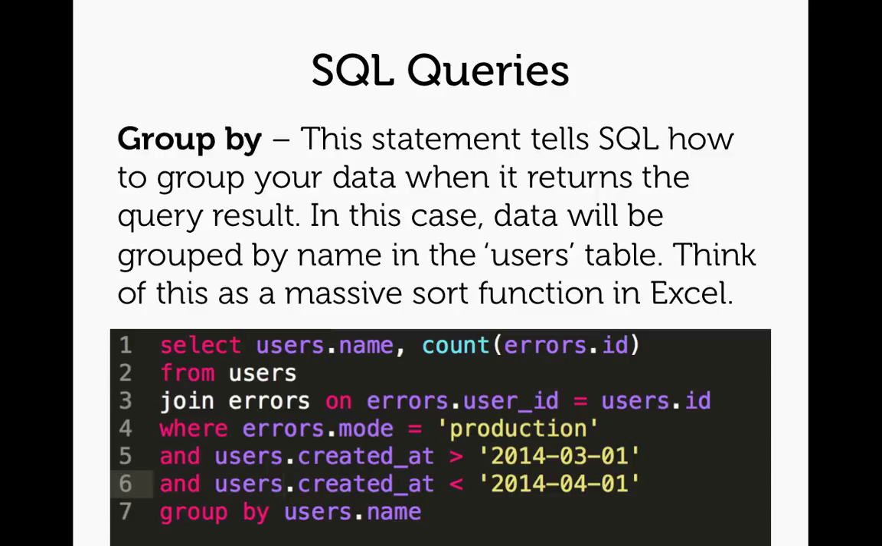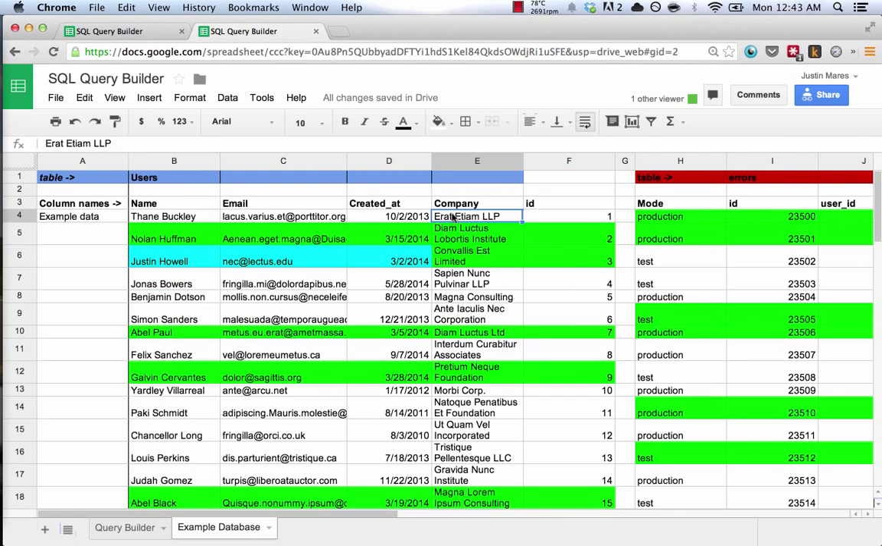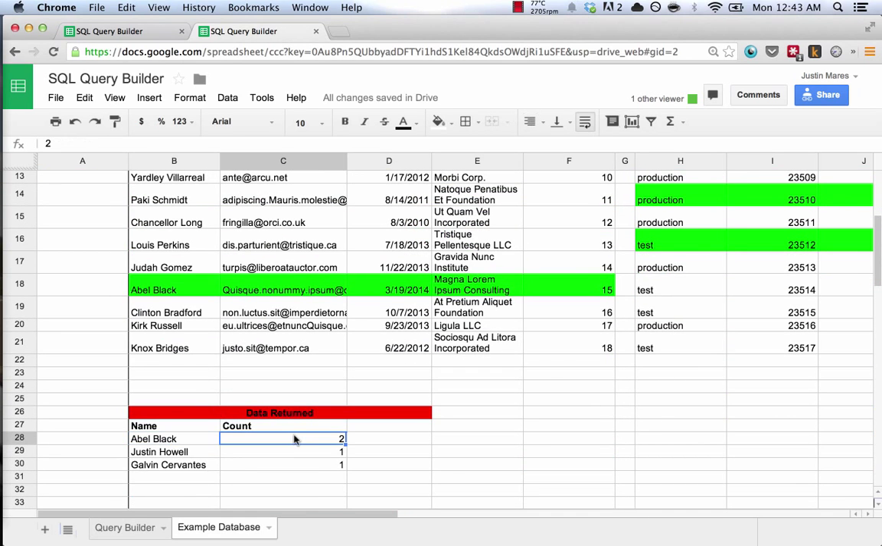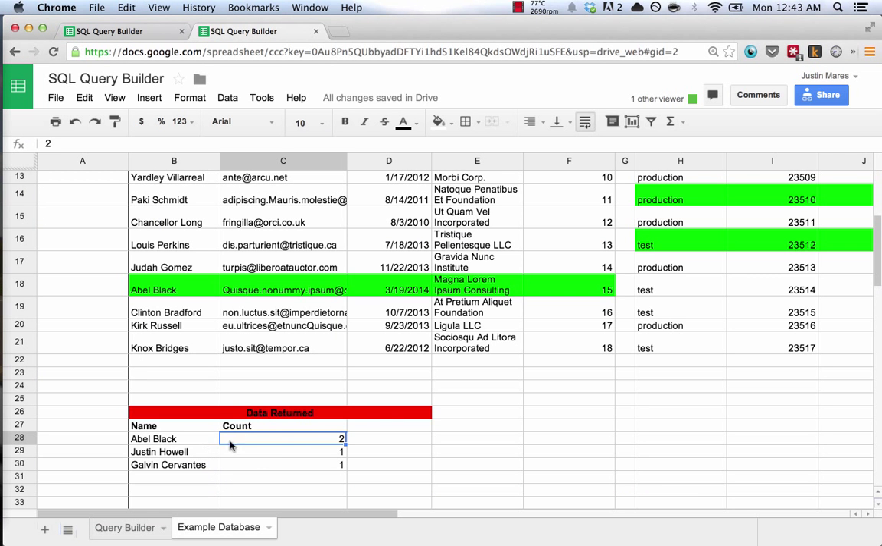And that just makes it really easy to sort through and not have to manually go through every single column and see what users are actually the same. And so you can group by anything. We could group by the user ID. We could group by the created at date. We could group by the name of their company. But in this case, I just wanted to do name because what this does is it shows you, oh, Abel Black has 2 errors and those are tied to his name. We're grouping by him. So if we didn't have the group by, then we would have an Abel Black 1, and that would be a 1 as well.